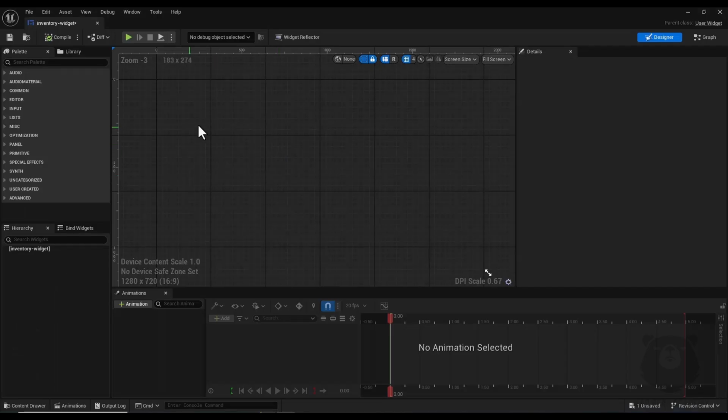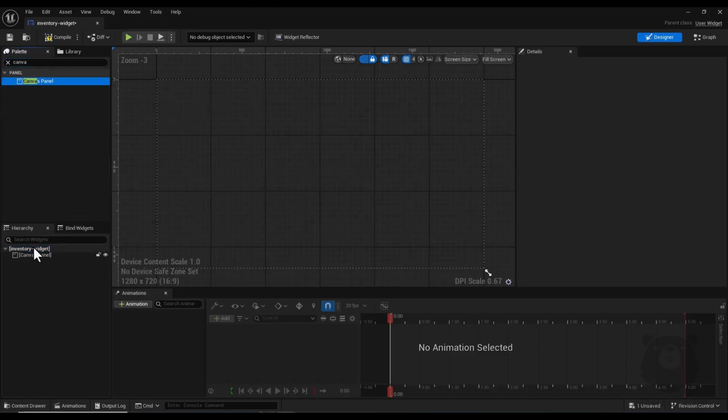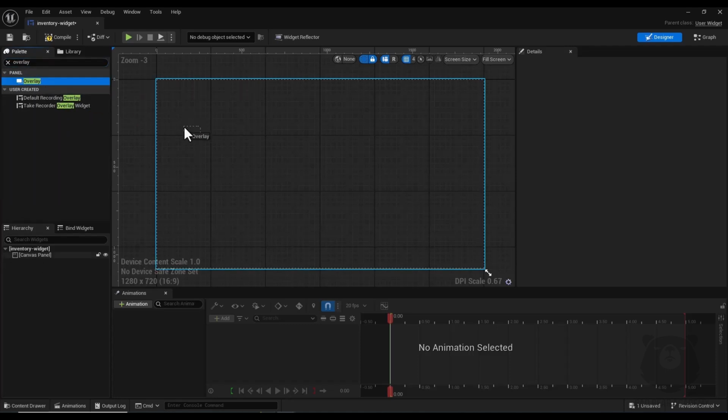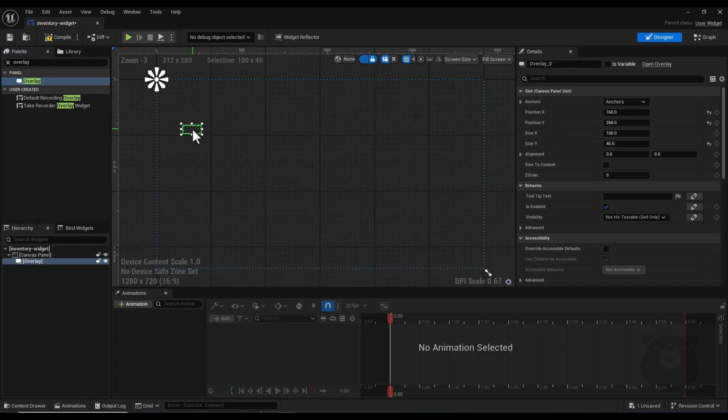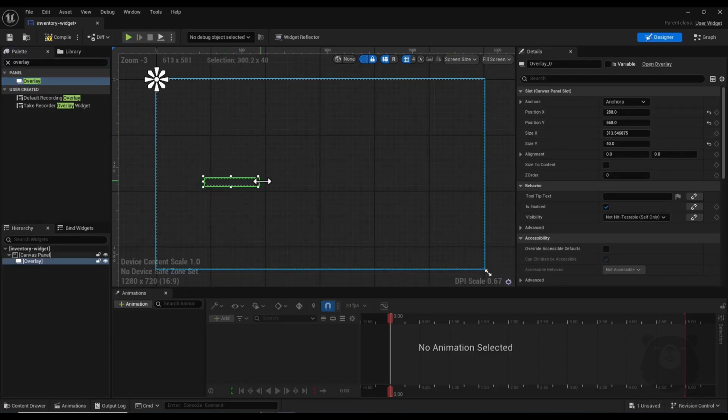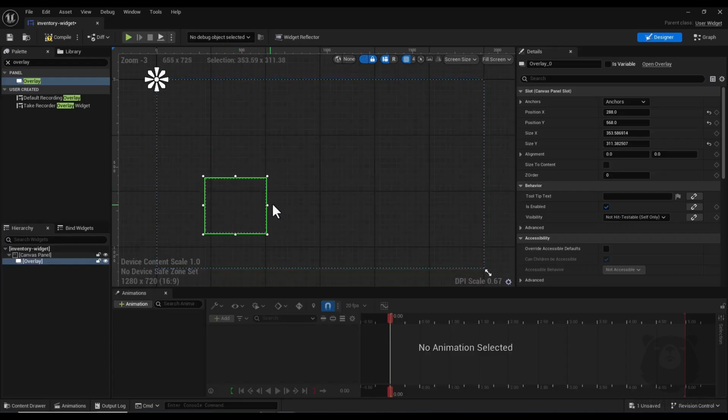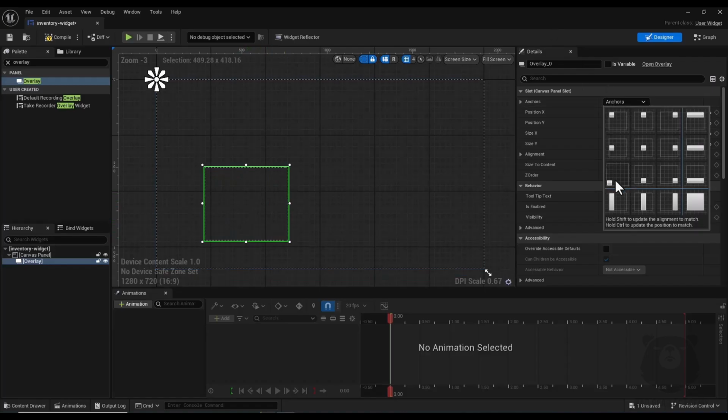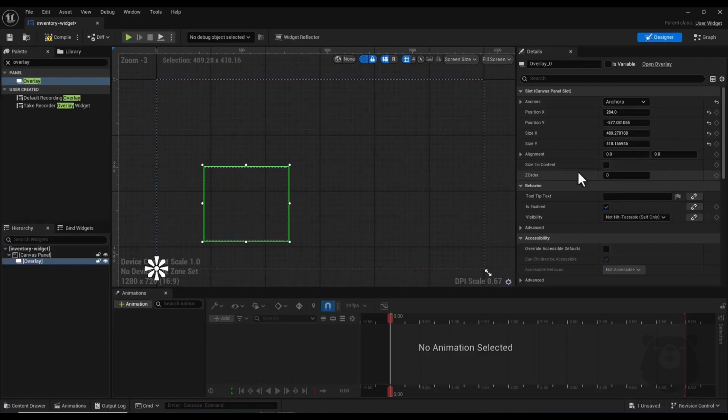Alright, now I open up this widget and here first I search for a canvas panel. I drag and drop it here and now I search for overlay and I place this overlay here. I place it right here and I scale it up like this, and I also anchor it to bottom left corner.